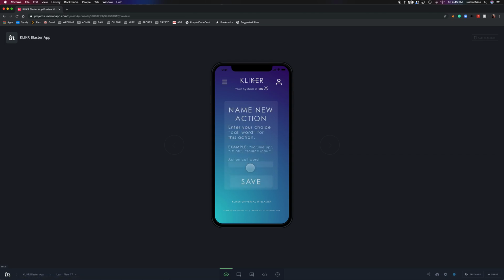And now we have to name it. So we're going to save it as a call word. Now this call word is used so that we can interact with this with our voice. Because the idea with this is that we don't want to open our phone every time and scroll through these menus. We just want to be able to say, hey, turn up the volume, turn it down, turn it off, turn it on. So these call words are important, and they simplify the whole system and make things a lot easier than the competitors.